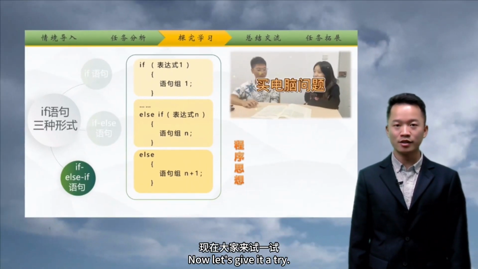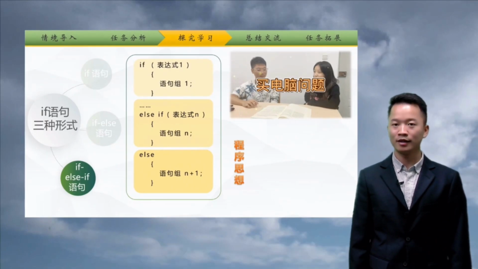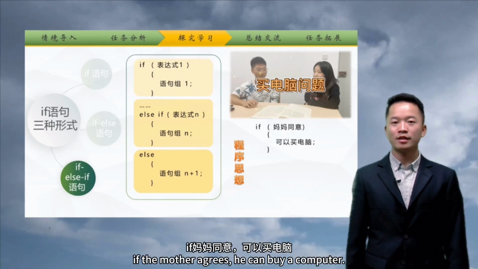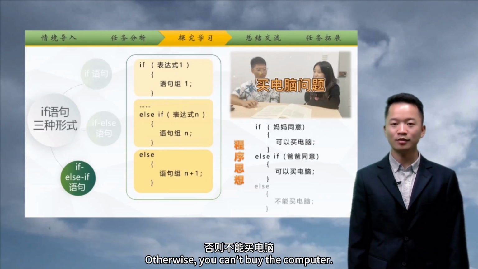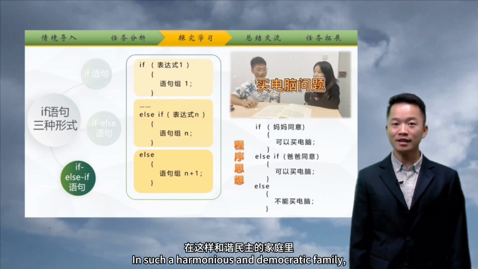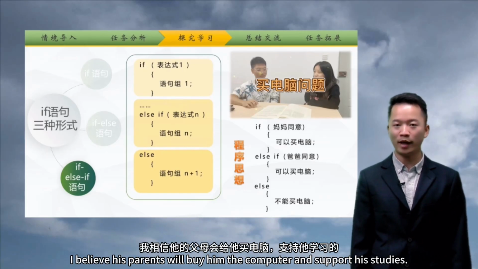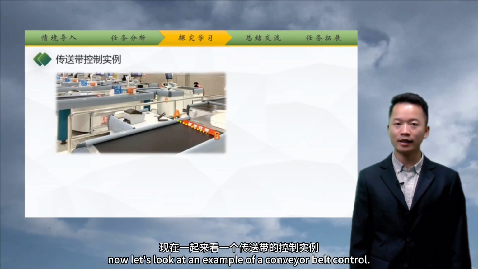Now let's give it a try. Let's try to express their dialogue using programming logic. Like this. If the mother agrees, he can buy a computer. Else, if the father agrees, he can also buy the computer. Otherwise, you can't buy the computer. In such a harmonious and democratic family, I believe his parents will buy him the computer and support his studies. If you master the 3 forms of if statements, now let's look at an example of a conveyor belt control.